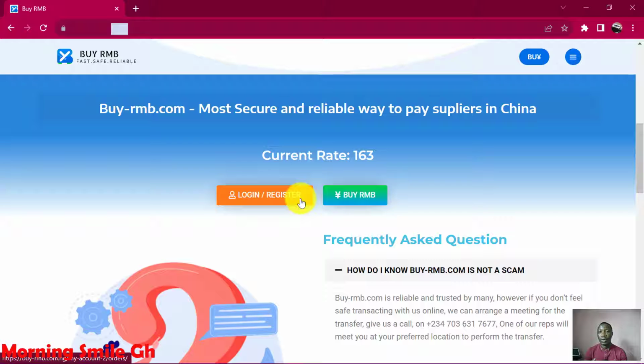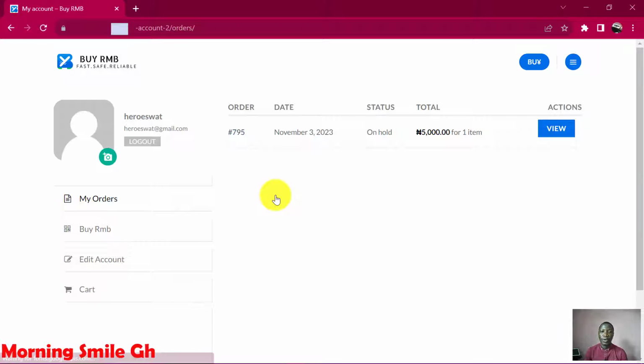Or if you already have an account on this platform, then you can still proceed from this side. So I click on login or register. I'm not going to walk you through how to create an account, but creating an account on the platform is so simple. When you create the account, the next thing you need to do is this: this interface will be open to you.